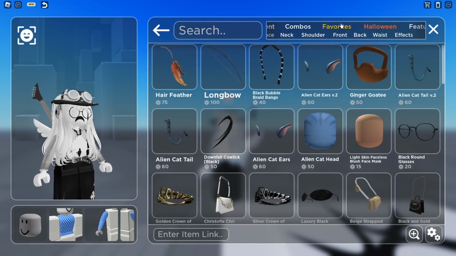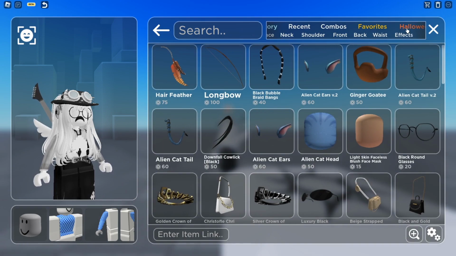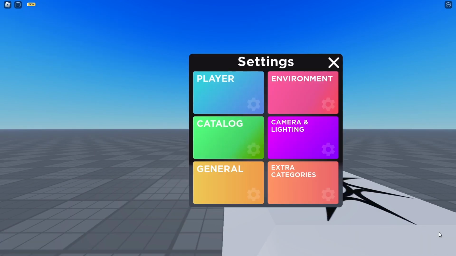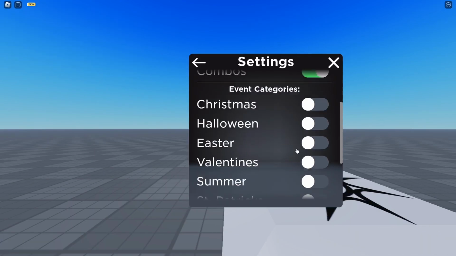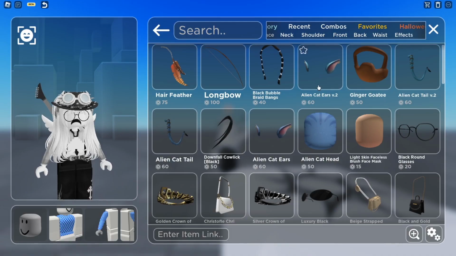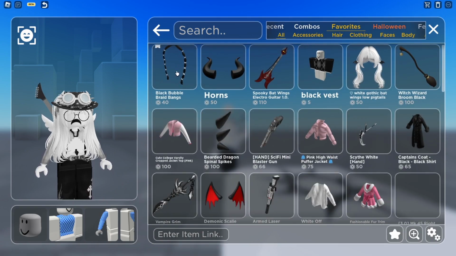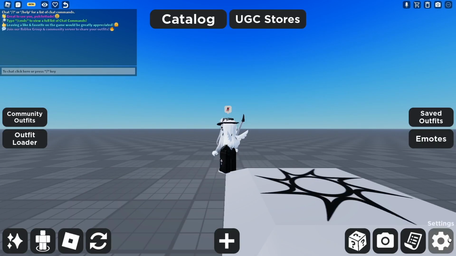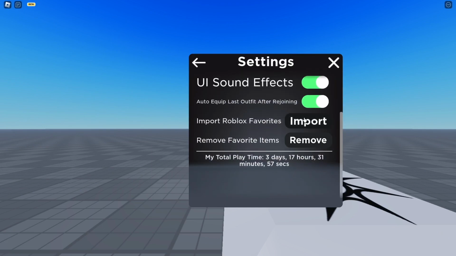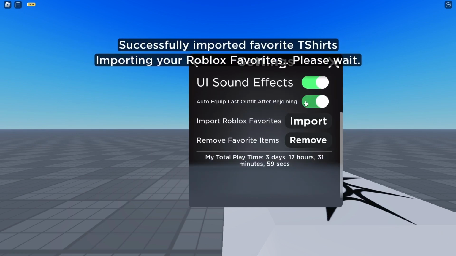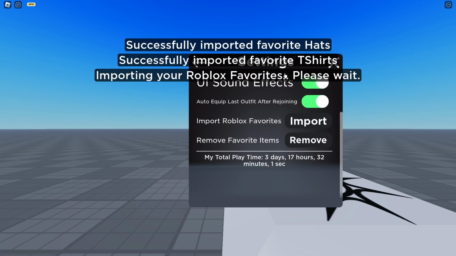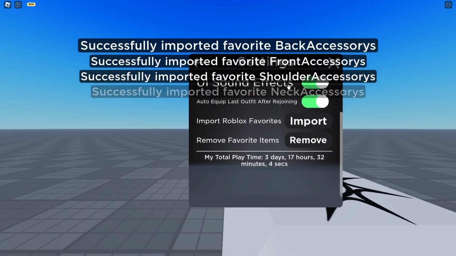If some of the categories aren't showing, for example, like Halloween and favorites, you can just go to settings and extra categories and you can enable them. You can add favorite items in game and it will show up in the favorites tab, which is right over here. So right now it's there, but you can also import your own favorite items if you click that button. It'll import all of the items that you have favorited in the Roblox website.